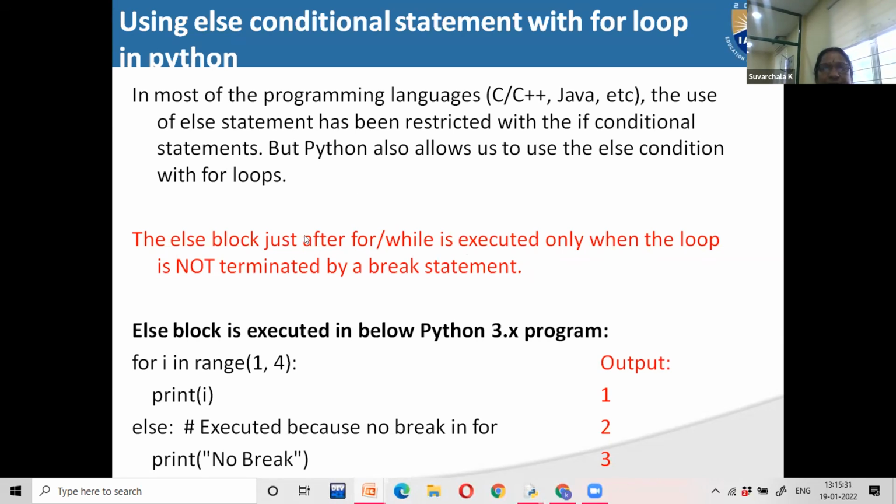The else block just after a for or while loop is executed only when the loop is not terminated by the break statement. Remember, we have already discussed the break and continue statements in the last classes. So if it is not terminated by break, that is, if your entire for loop or while loop executes completely, then only this else part is going to be executed.